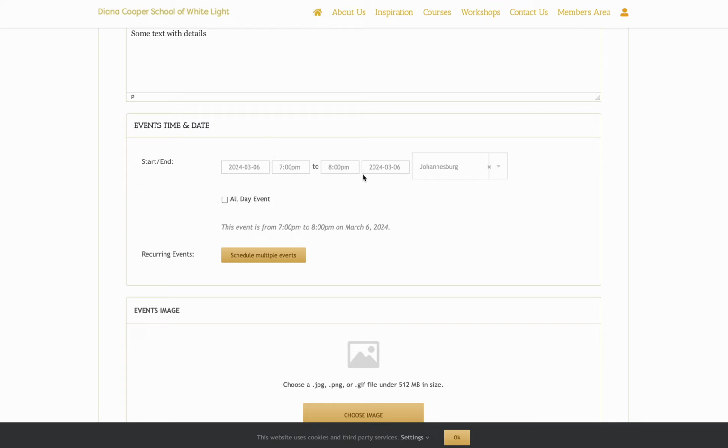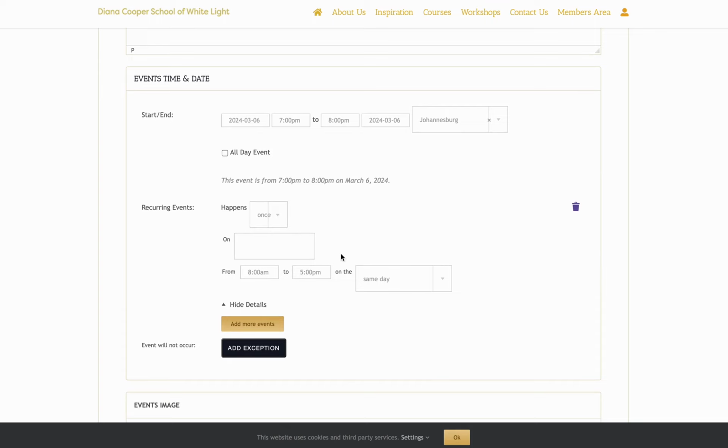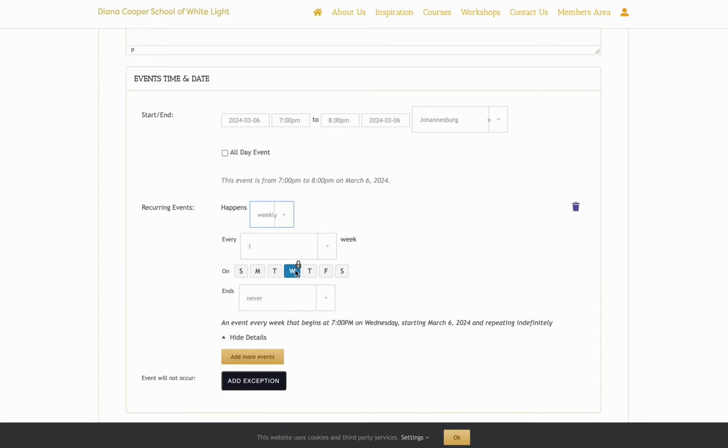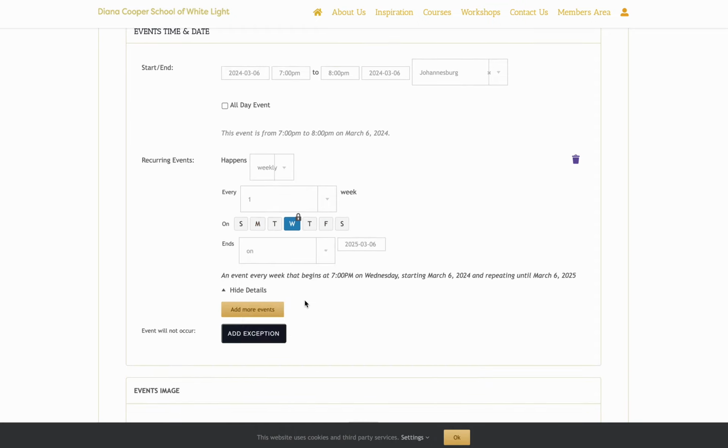date and end time. And so we're going to say, well, this is a recurring event. So in my case, it's going to happen weekly, and it happens once a week. So over here we can see Wednesday's got a little lock in that, and that's because of the date that I've chosen. If I wanted to, I could add additional days that would happen weekly, but in this case I won't. So we need to decide when it's going to end.